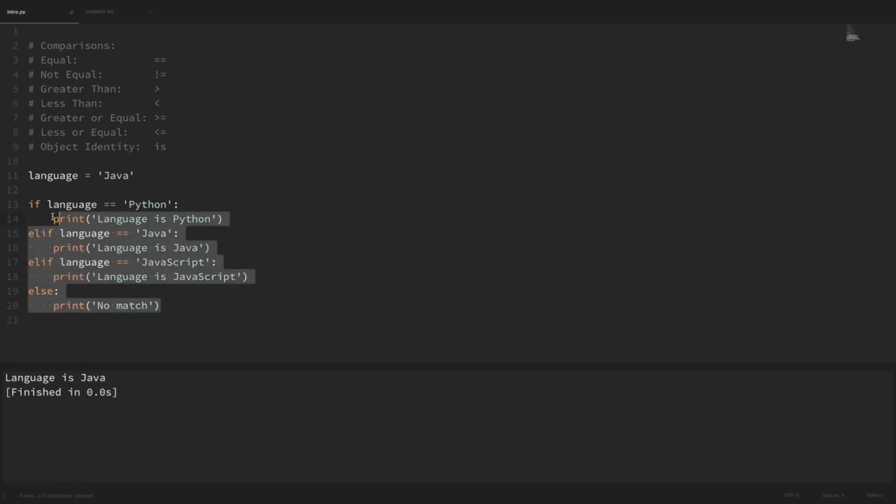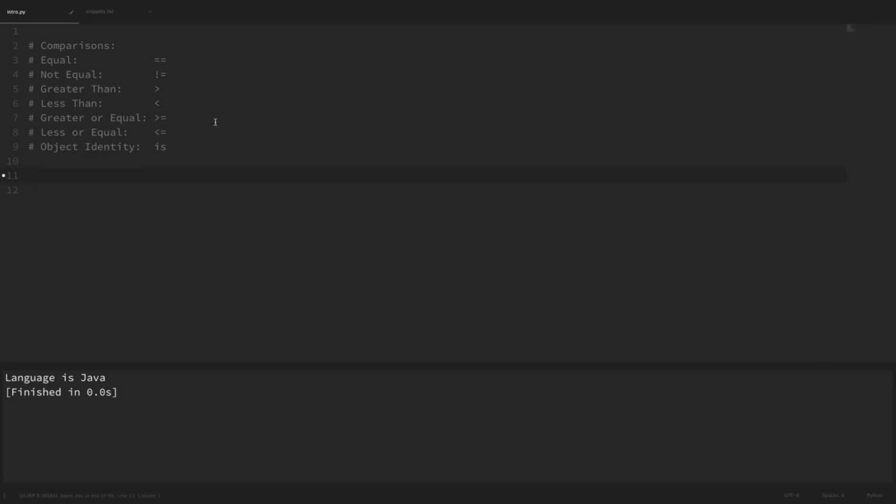Okay, so now I'm going to remove some code here so that we can take a look at another example. Now, in addition to these comparisons that we have here, we also have some Boolean operations that we can use. And these are and, or, and not. So for example, let me create two variables here, and I'll call one of these user and set this equal to a string of admin. And then I'll create another variable here called logged in, and I'll set that equal to true.